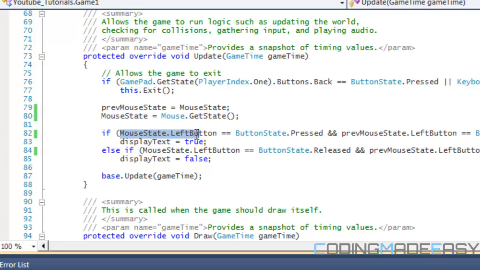So the same way we're going to go about it, we're saying that if the left button on the mouse is pressed and the previous mouse button state is released, then display text equal to true. And if the left button is released and the previous mouse state is pressed, then display text equal to false.